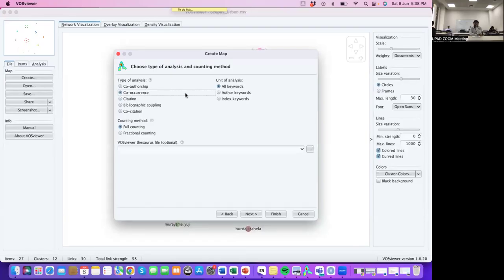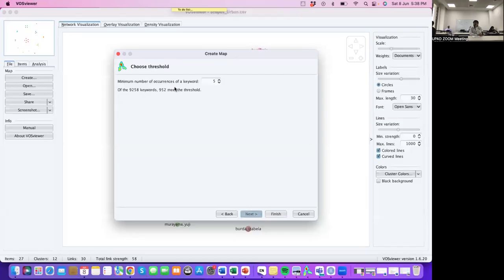So for example, we go on to this co-occurrence and select all keywords. Click next. The preset criteria is, for example, that a keyword should appear at least a minimum of 5 times, and you can see out of those 9,000 keywords, 952 meet this threshold. I can increase this. For example, I say at least the word should come maybe 15 times, because I have a lot of results, right? Or maybe say 12 times.